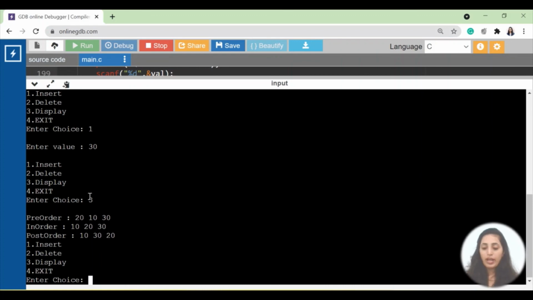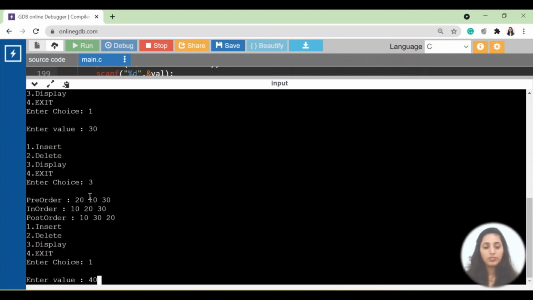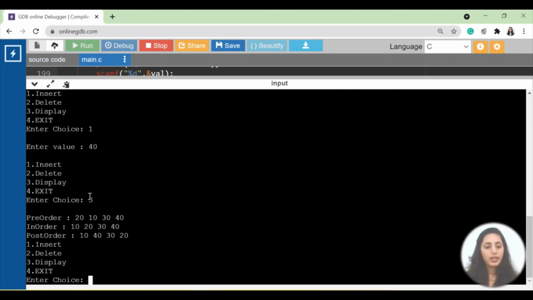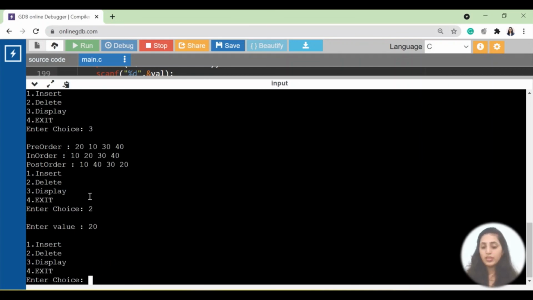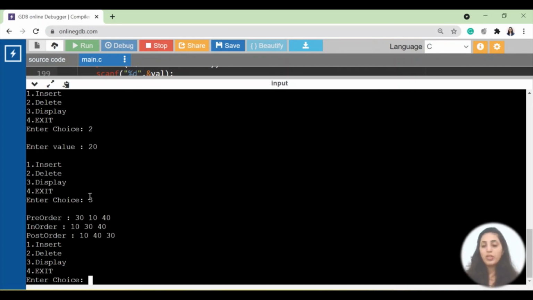Now suppose I will add value 40. Okay, and again I display. So 40 has become the right side of 30. Okay, now if I want to delete a value, say for example 20, which is the root node. Okay, so after deleting the root node having 2 children, I will just display my tree. So now my tree has 3 values, 30, 10 and 40.